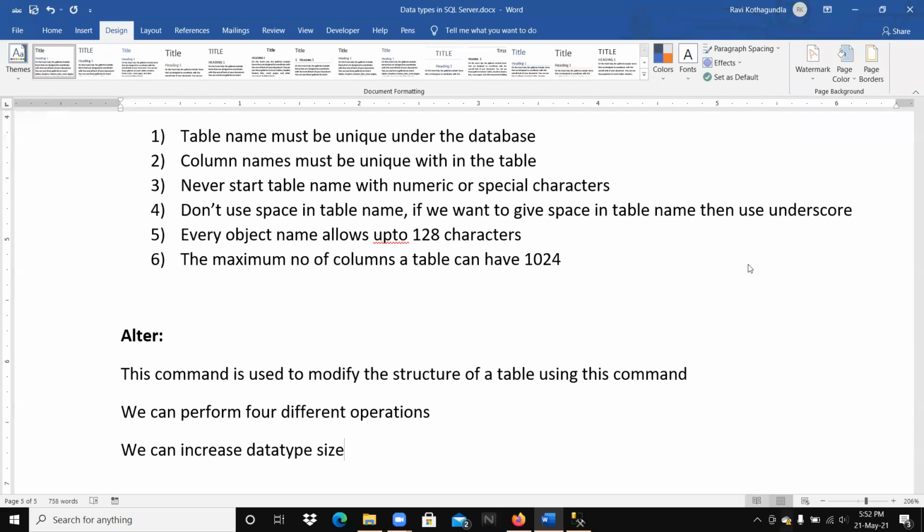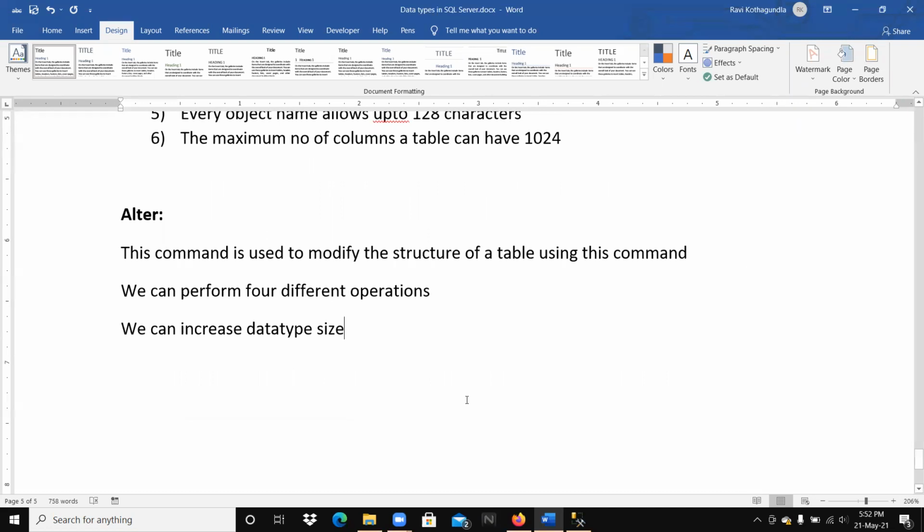Yes, we can add the columns, we can rename the column, and the data type size we can increase or reduce also. And we can change the data type also. See, I don't want varchar, I want to assign char. No problem, you can change the data type also. Is it clear or not?